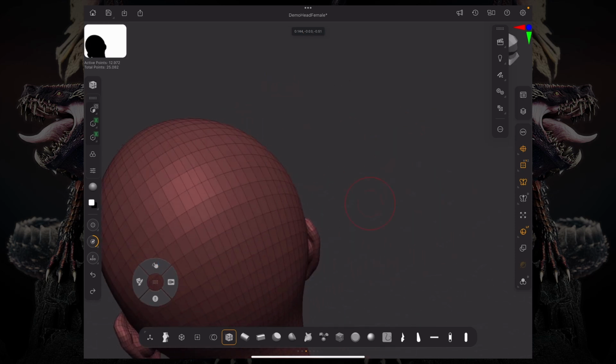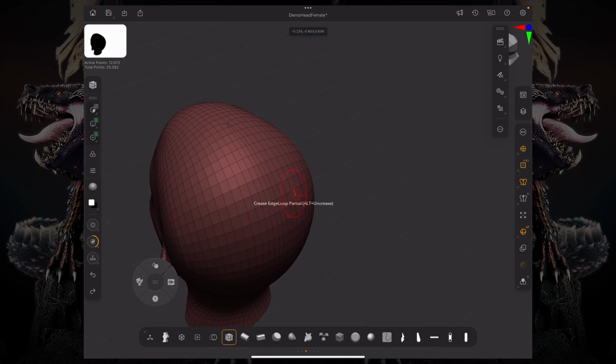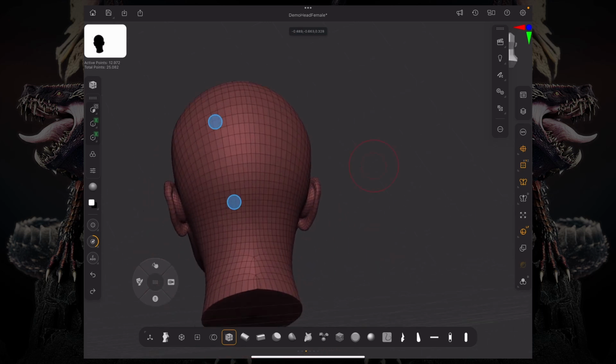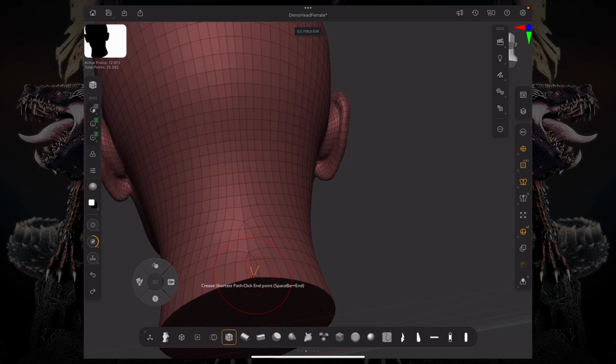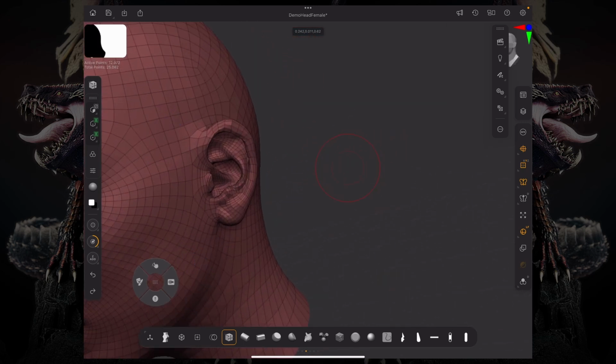And you can already see where I'm going with this. I want a seam right down the middle from the hairline. So I can just tap that point. And actually, I want to tap the space bar to reset that. So I want to tap that point, and then I want to go down through the middle here and tap that point. And now you can see we have a crease right down the middle there.